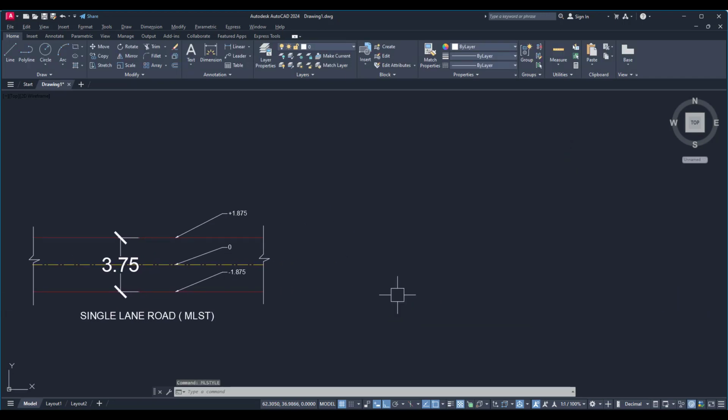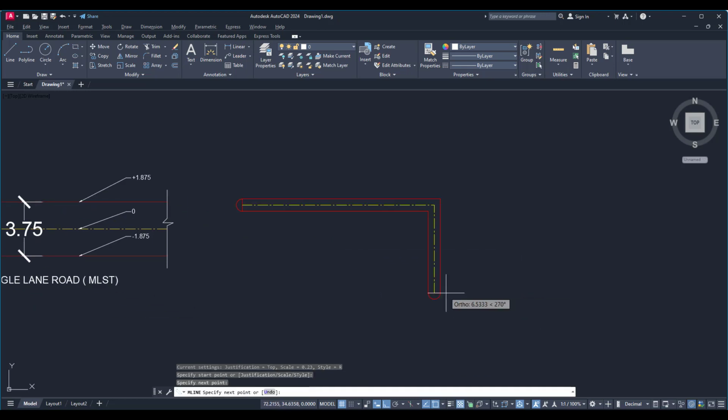Now I have to draw the same one which I set as current. For that, ML enter and then draw the road pattern according to the requirement. I repeat the same thing by using multiline and then draw it.